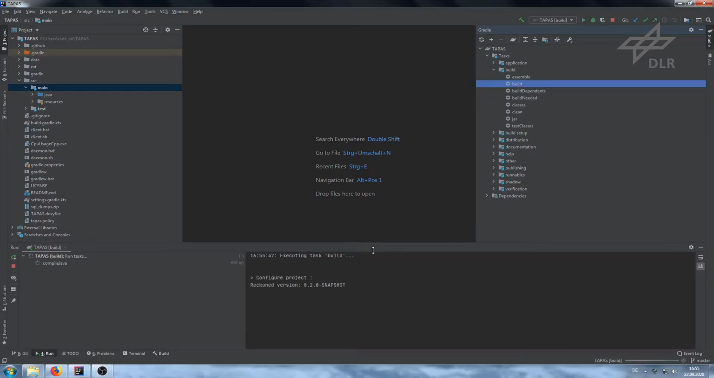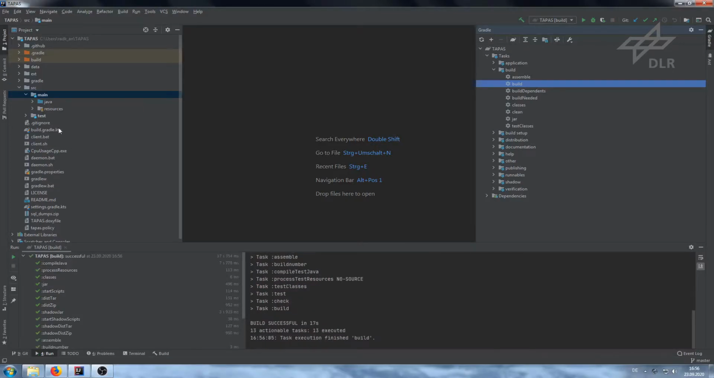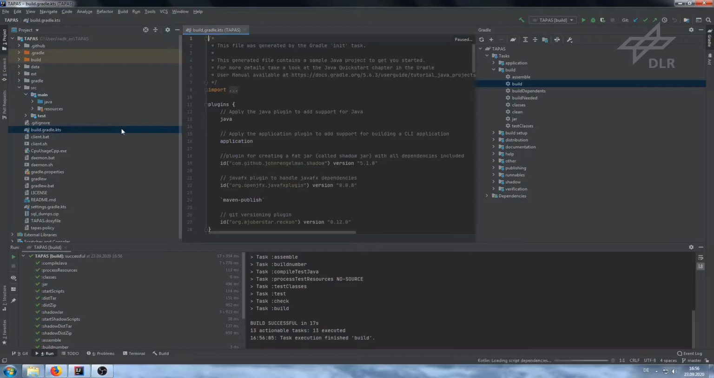First thing you want to do is you want to build the whole thing. You just double click on tasks build, and it compiles all the Java files, and it will fetch all the necessary Java files from the Maven repositories specified in the build Gradle KTS script. Yeah, it's finished. So now you have a working version of TAPAS on your computer, and next thing is how to set up the database.